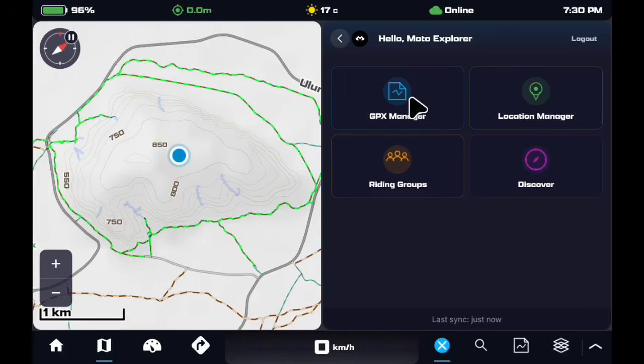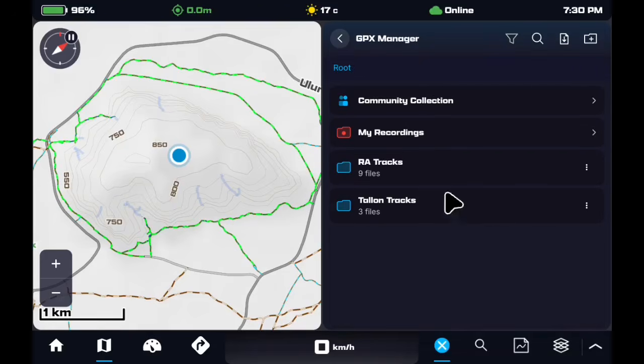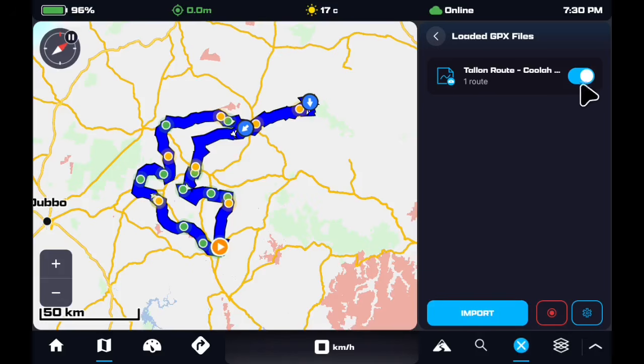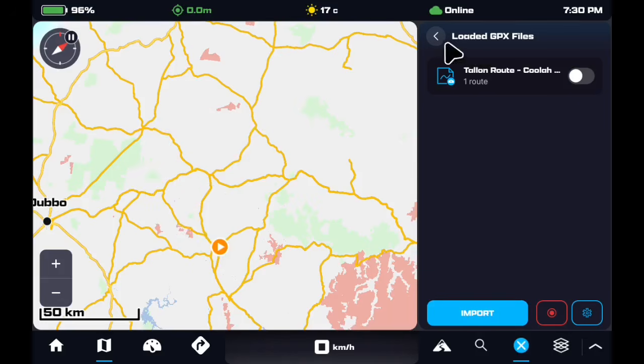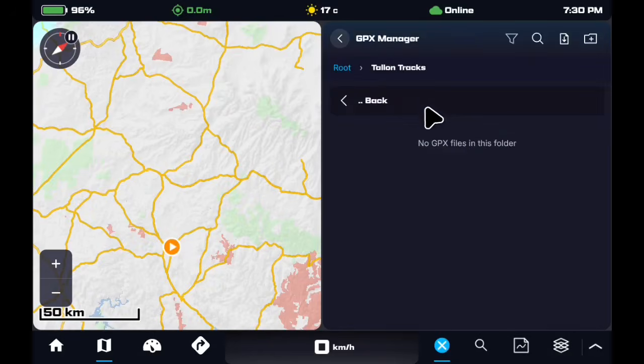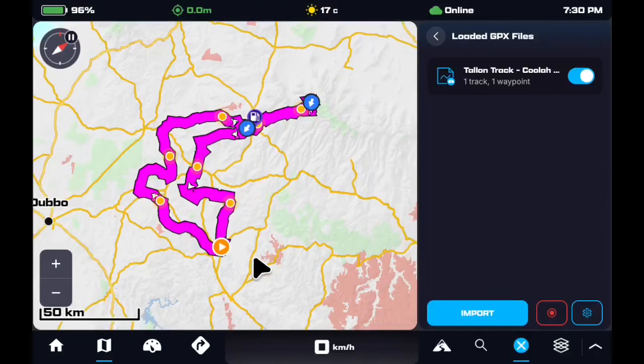So there's a GPX manager in the hub, so we can get in there and these are my tracks from the weekend that we did. I can turn them on and off on the map. That's it there. And then, oh, sorry, I just got out of there. If I want to turn that one back off, I want to do the track. So it'll give me a preview as well.